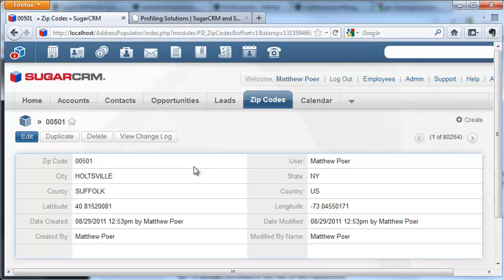So that's the enhancement. It's pretty straightforward. It includes the zip code module and the enhancement to the address fields. Again, those address fields are going to affect any accounts, contacts, leads that you put into the system. They're also going to affect any custom module that you have in the system as well, as long as they're using those default address layouts.